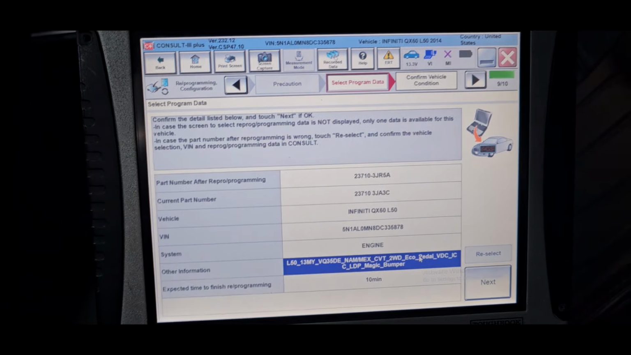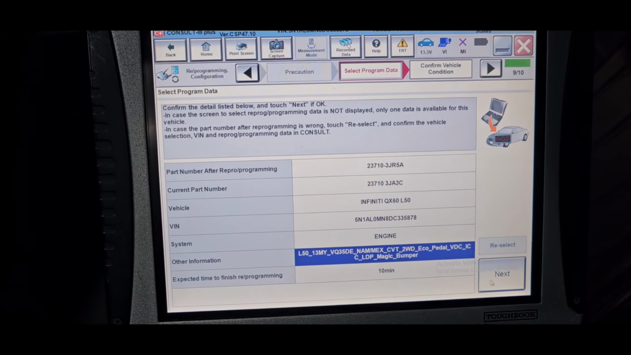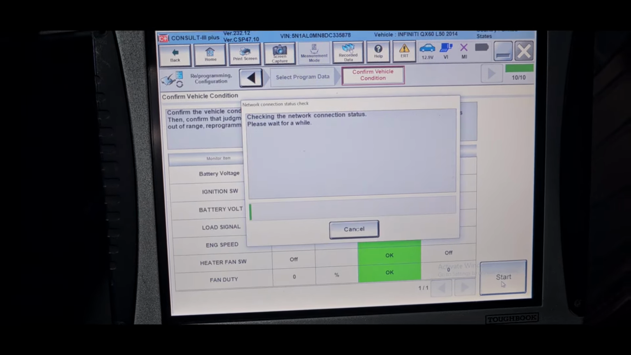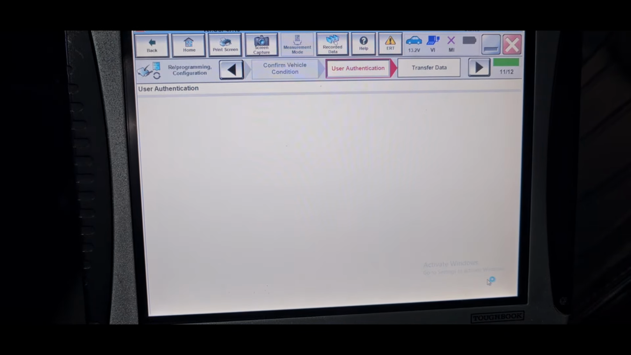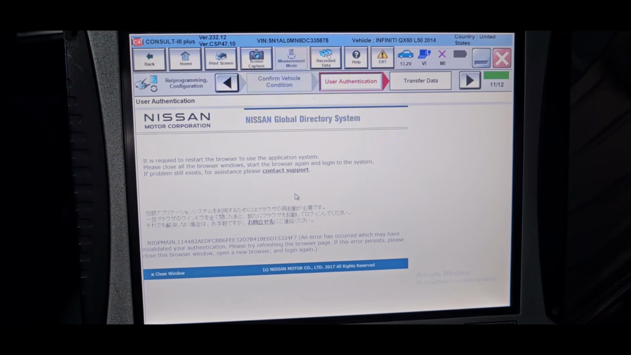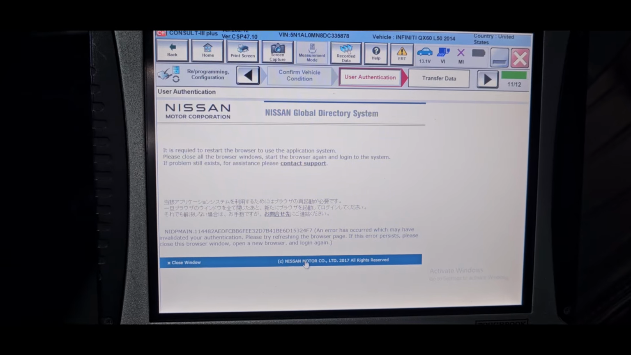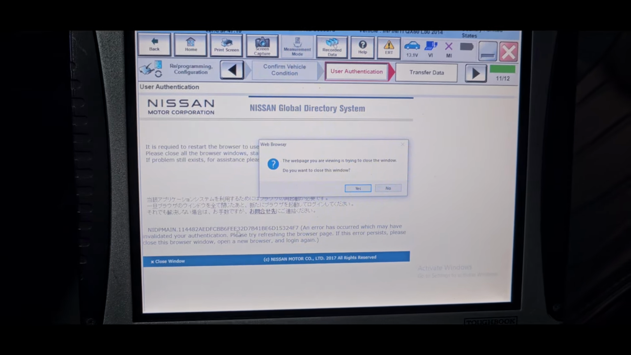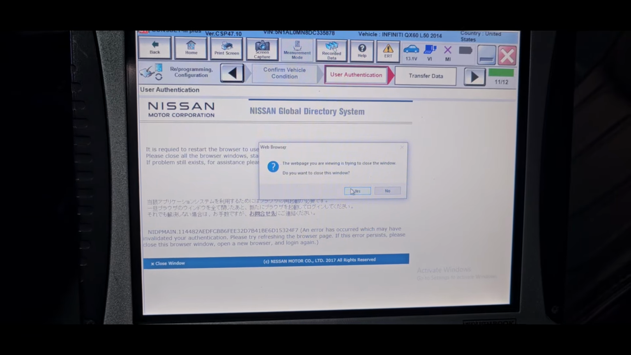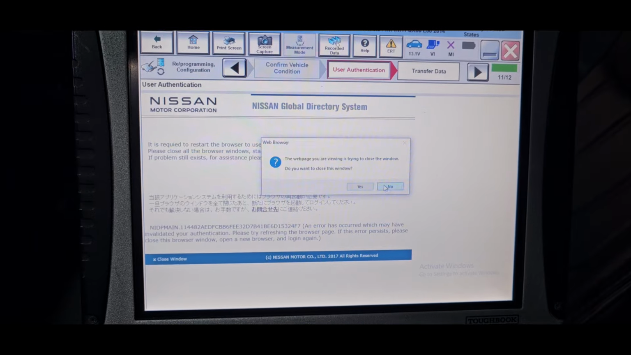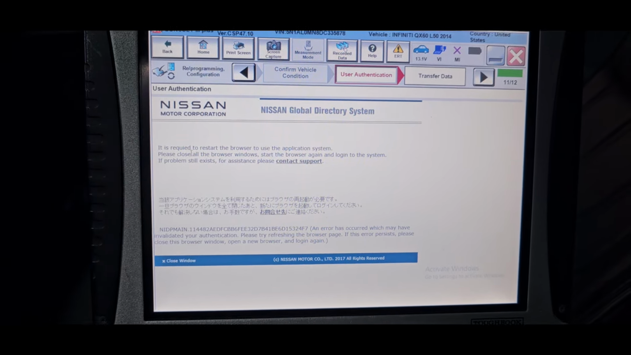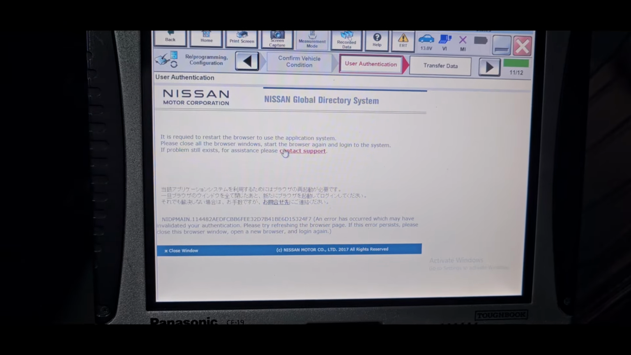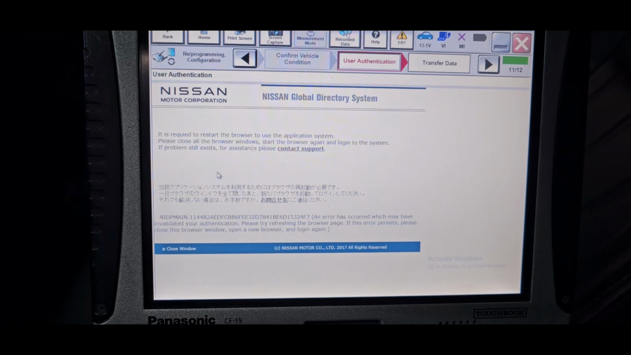If there is an update, yes, there is an update. And then I will click next and it says it takes 10 minutes. But you have to put the password. Everything good? Let's go. Close window. They give you a message, okay? What does it say? It is required to restart the browser to use the application system. Please close all the browser windows and start the browser again. Is it okay?